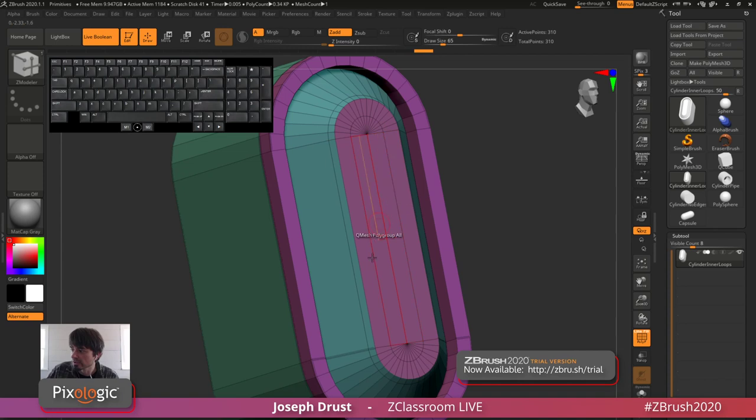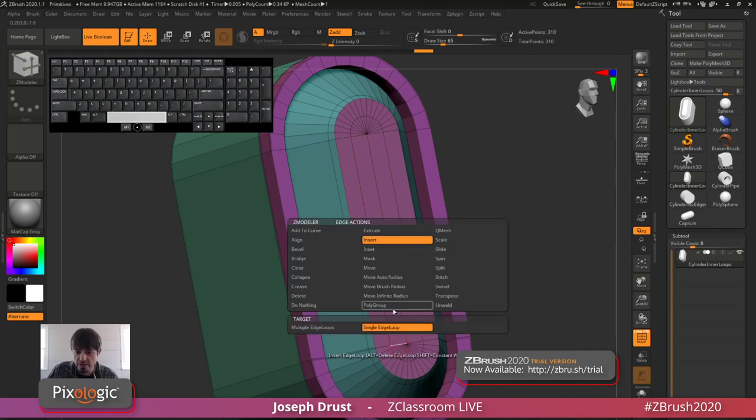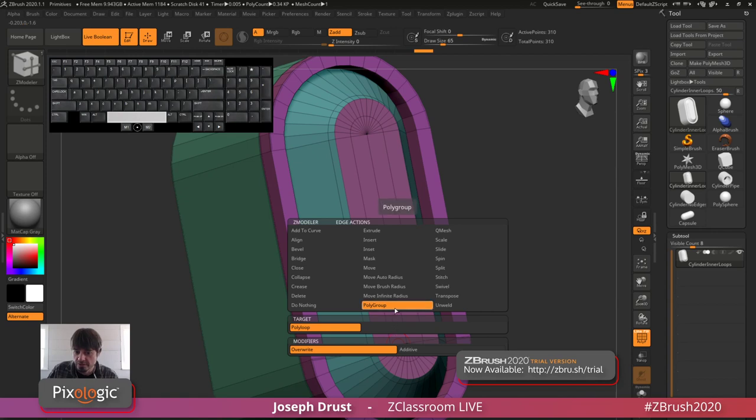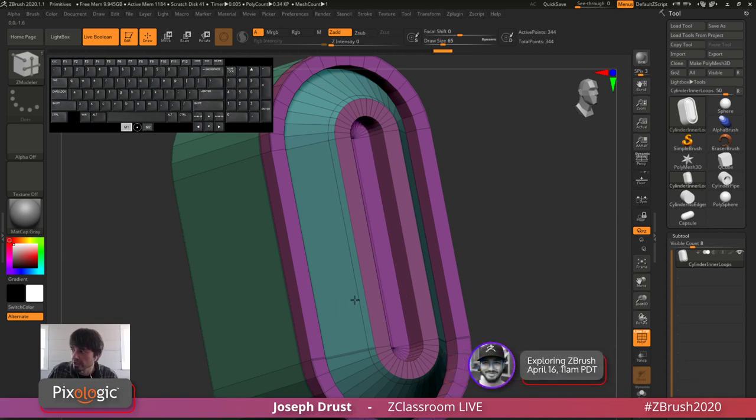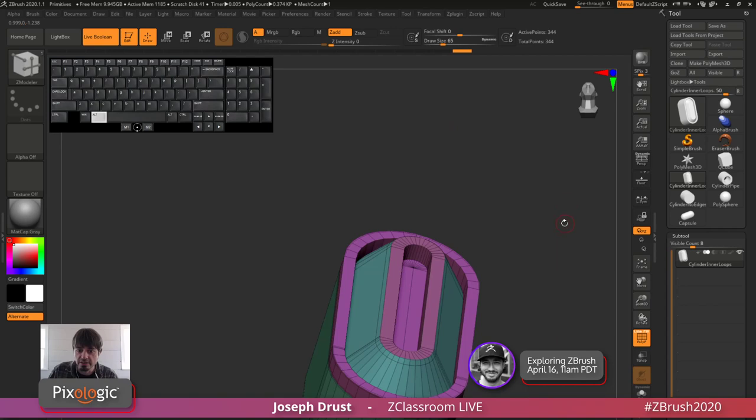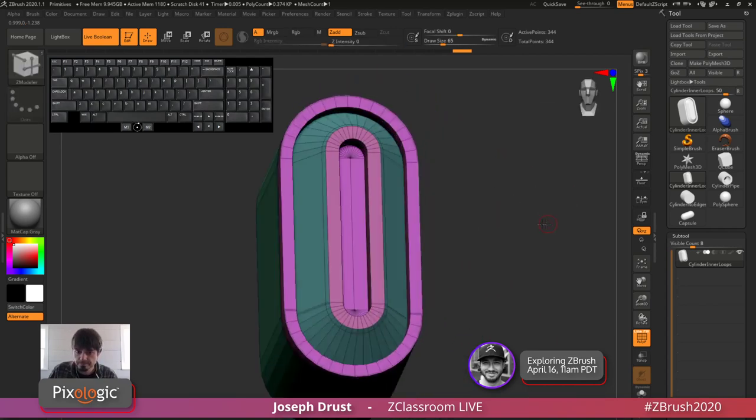And then push this part in. So I'm going to hover over an edge again, go in that edge action menu, choose that polygroup option again. You'll see that I switch a lot between insert and polygroup, and this just allows me to quickly come in and establish new polygrouping to an area really quick, and then I can use that Q-mesh just to affect that part. You see now I can drive that in, and now I'm getting that shape on my mesh.